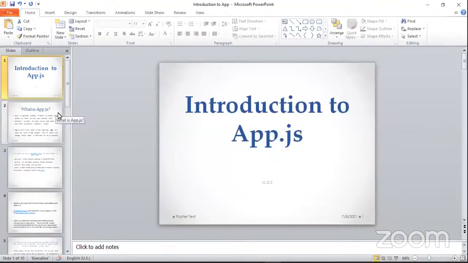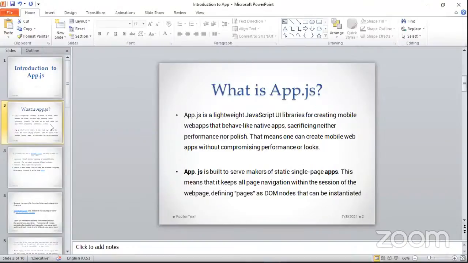My topic this morning is introduction to app.js, and app.js is a JavaScript UI library for creating mobile web apps that behave like native apps and doesn't sacrifice your performance nor your style. That means you can create mobile apps without compromising performance or how your web app is supposed to look.